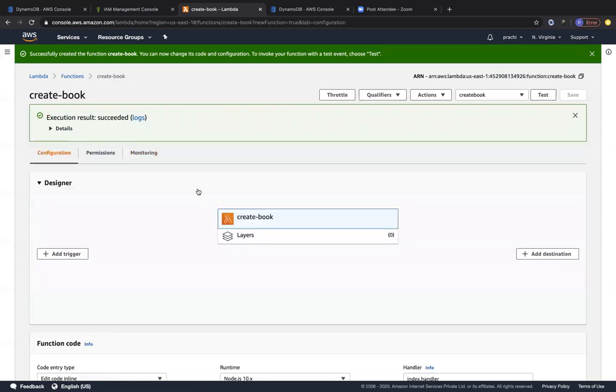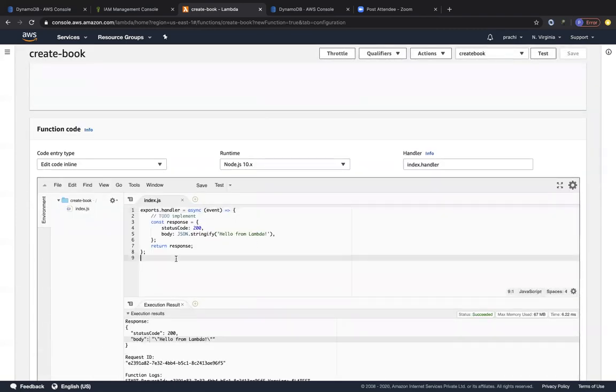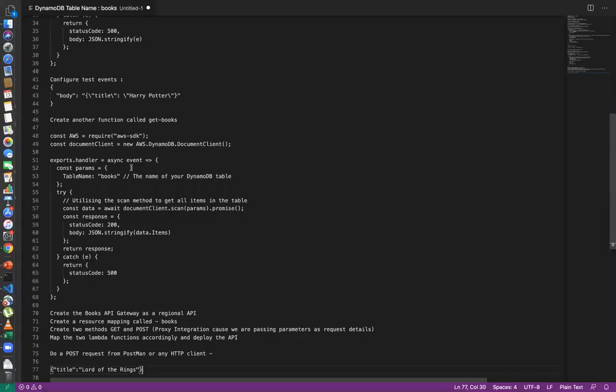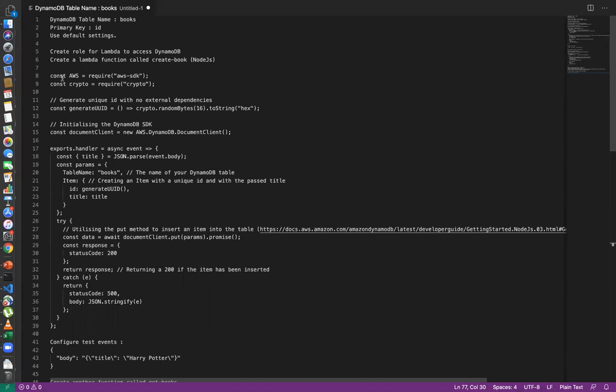Now let's add some code into this Lambda function. I do have the code written up, so I'm just going to copy this code.